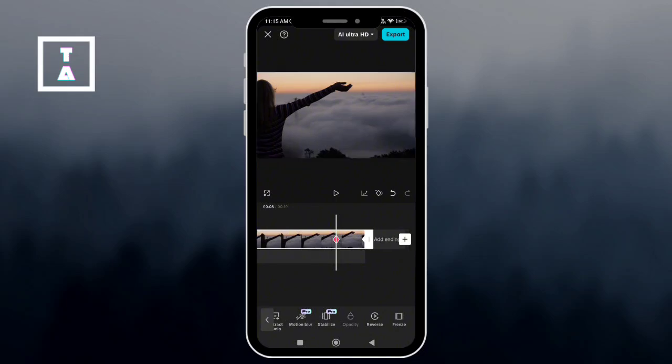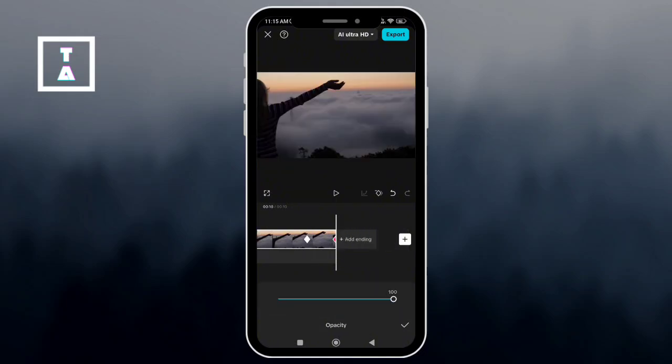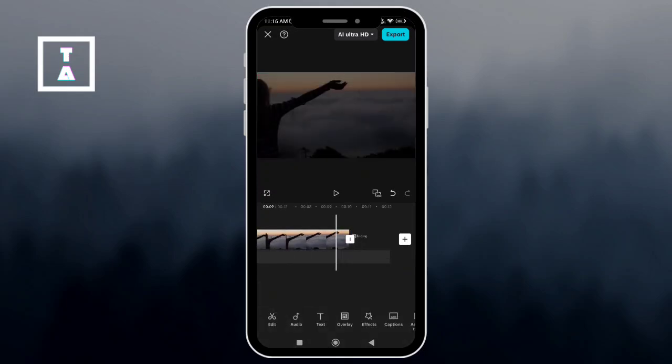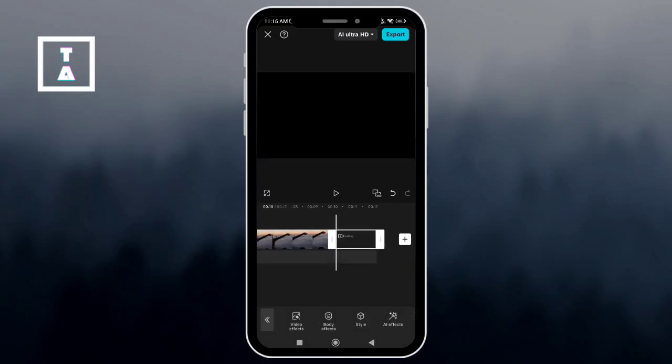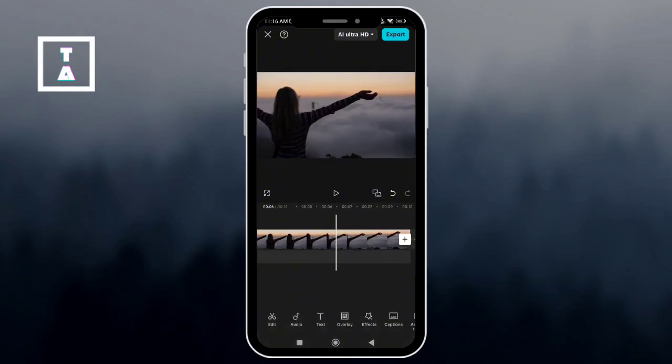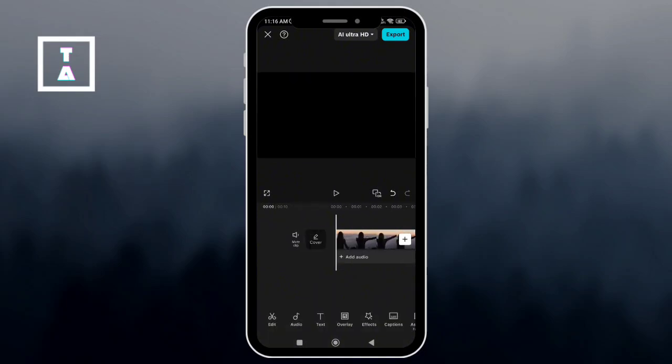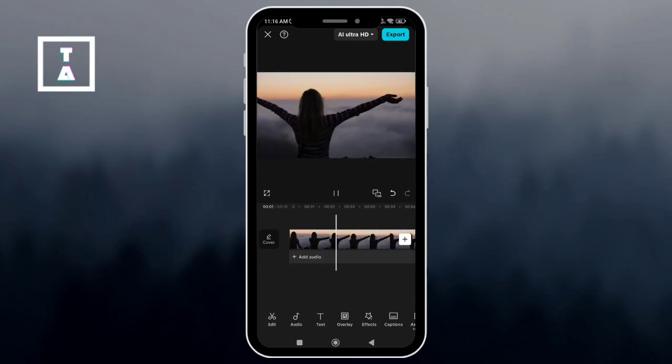Next, move the playhead to where you want the fade out to begin. Tap on the video and tap the keyframe icon again. Move the playhead further to where the fade out should finish. Tap the keyframe icon and set it to the endpoint. Tap opacity and set it to 0%. Tap check to apply. And that's it for today's video.